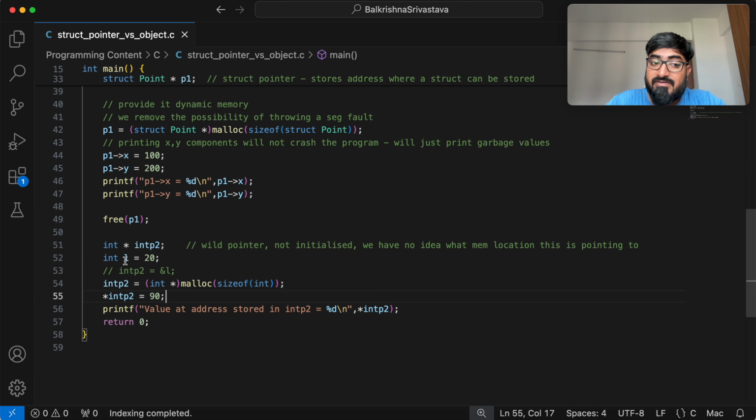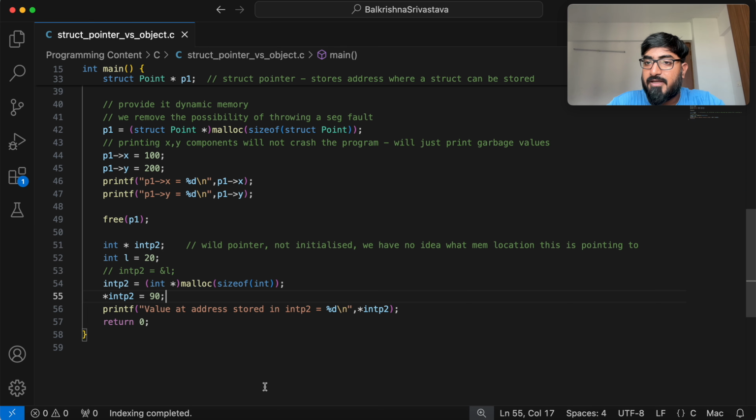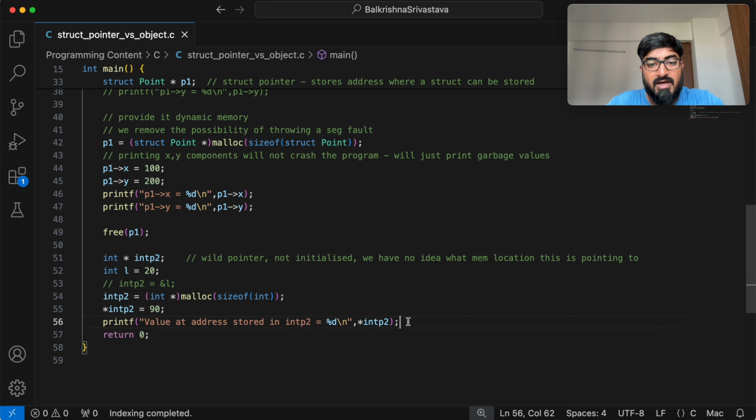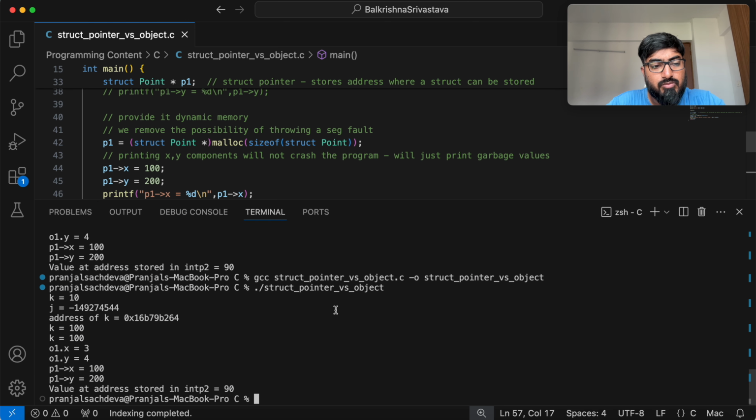Okay, because we are very sure now that it is going to point to an integer, because we are setting the address in this variable to a memory location that has an integer. So surely it is pointing to an integer in this case. All right, it prints 90. And again you'll have to free p2. So you see there is no difference in the output, but there are no memory leaks as well.